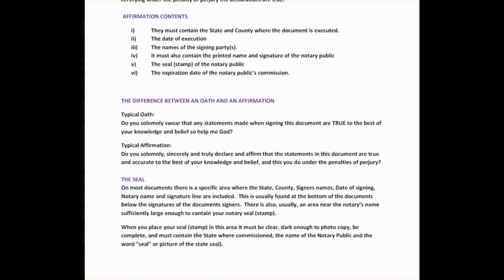Typical affirmation would be, do you solemnly, sincerely, and truly declare and affirm that the statements in this document are true and accurate, to the best of your knowledge and belief, and this you do under penalty of perjury. Okay, I want to talk about the seal a little bit.